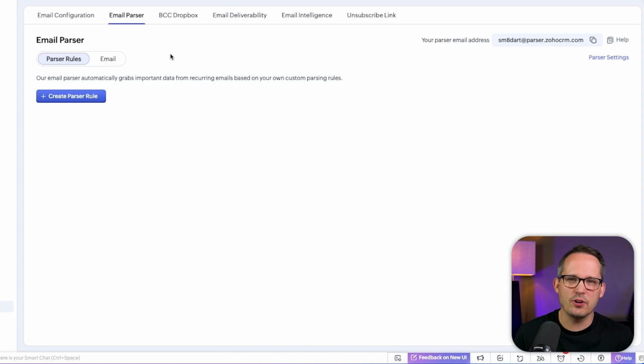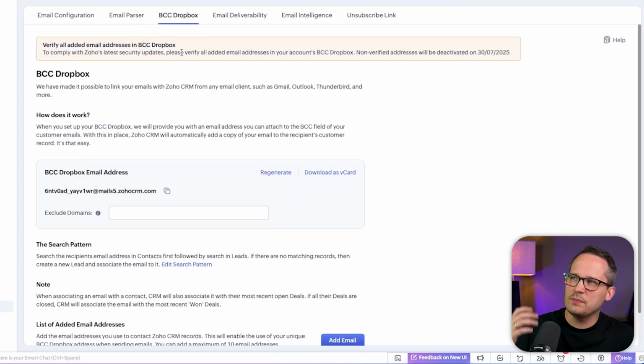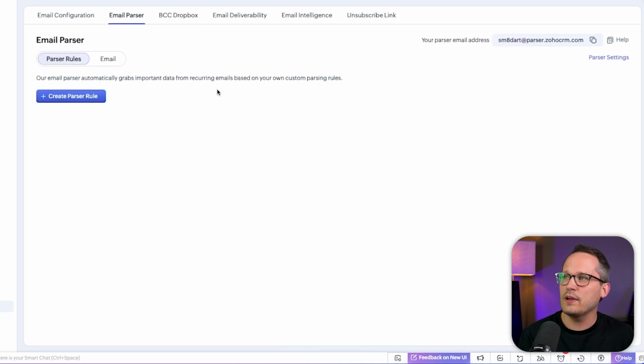Another thing we can do with Zoho's email is to get a unique email address, and it's called the BCC Dropbox. It has nothing to do with Dropbox software itself, but basically you could just BCC an email that you're sending to someone and have it automatically logged to the CRM. With that, we can also do the same for an email parser. So maybe you want to take invoices or some other kind of document, some text in that email, and you want to send it to that email. It can then go ahead and parse the content of that email to then push that information inside of Zoho.